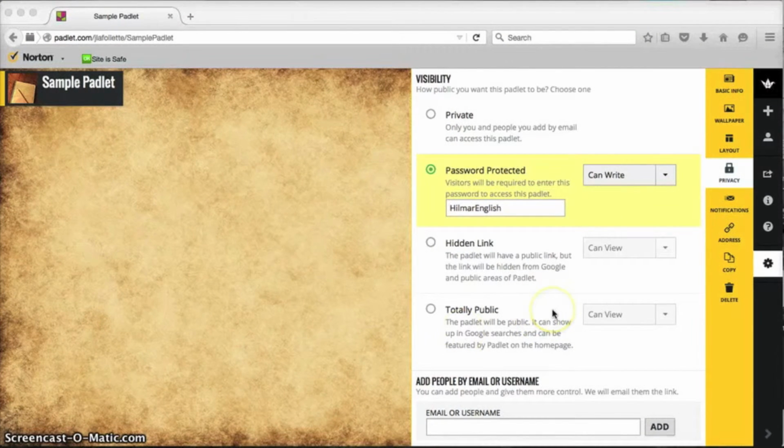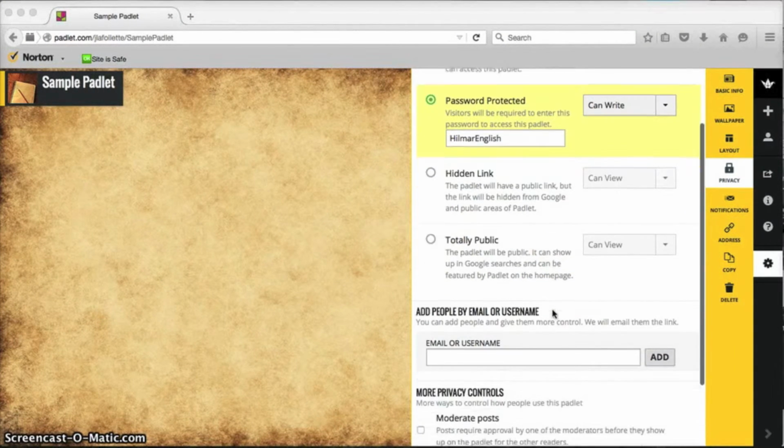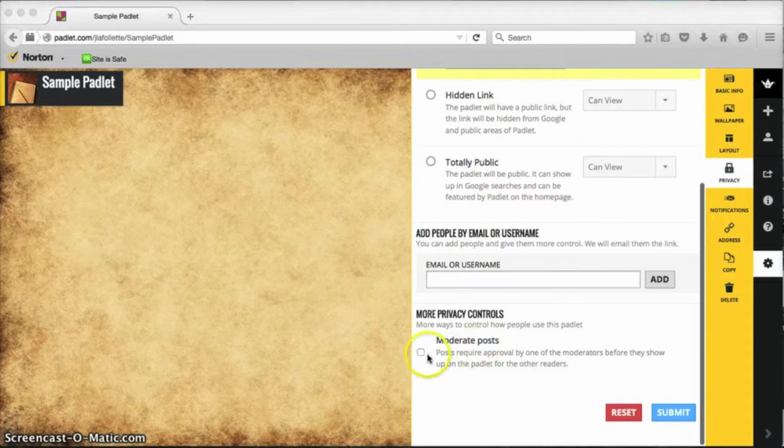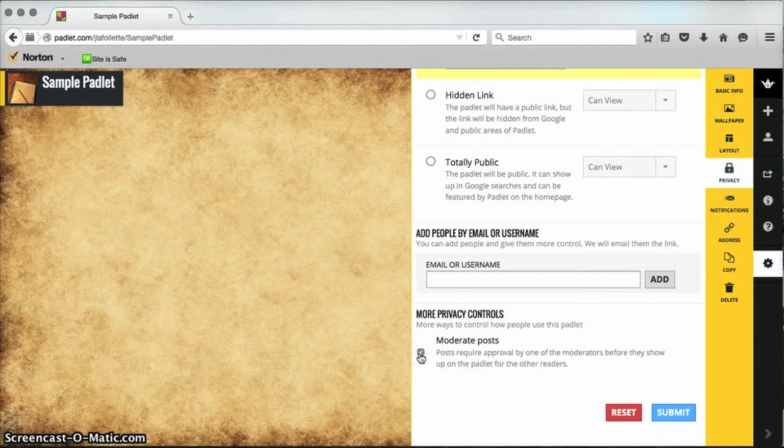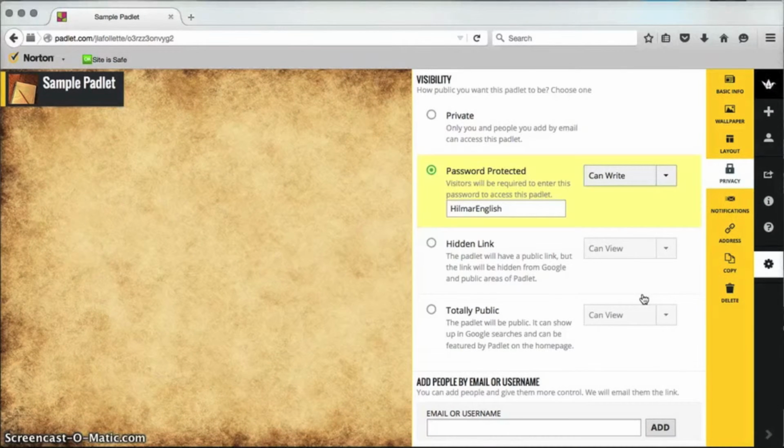When you've made the privacy changes, scroll down to the bottom of this page and there's one more option to consider. You can click next to moderate posts. What this means is that you look at every comment students make before they actually post it to the Padlet. This way you can monitor and erase any inappropriate comments before they actually get put onto the Padlet for everyone to see. When you're ready, click Submit at the bottom of the page.